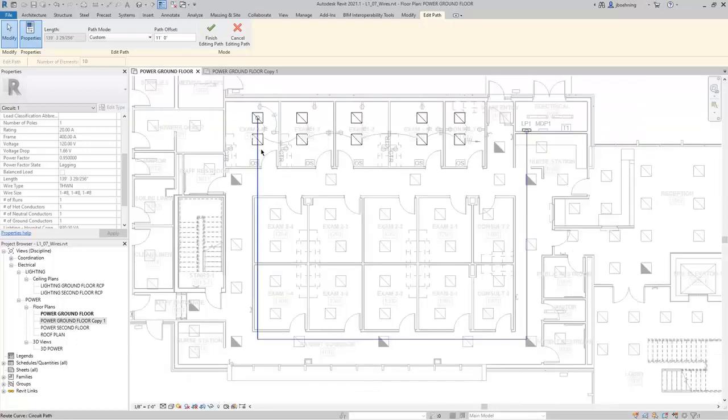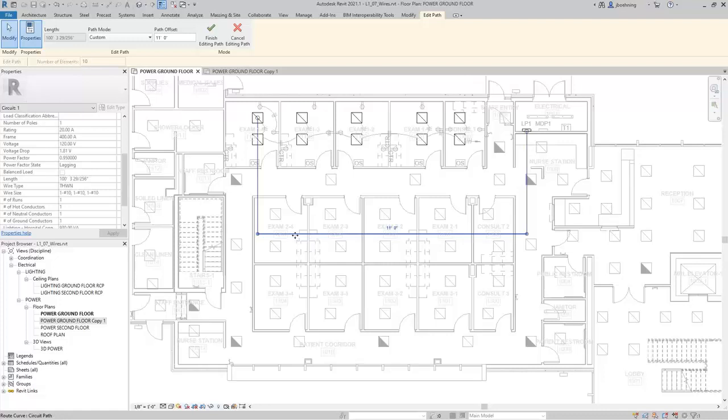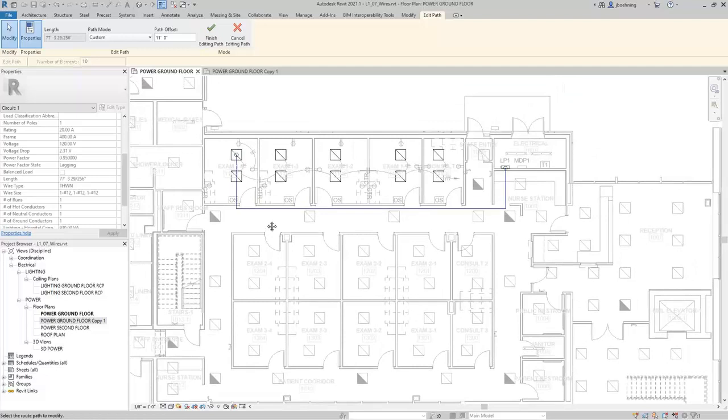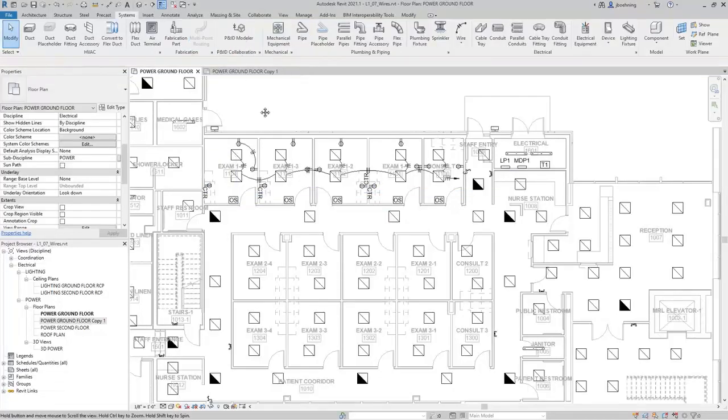And so obviously the length here is quite a bit longer, and so that's why those wire sizes are adjusting. And as I move it back, you can see that those wire sizes will change accordingly, because as Revit is calculating the length and the voltage drop, those are all being taken into account to calculate those wire sizes. So just to summarize, if you want to adjust the wire sizes, it's not something you can do by adjusting a parameter, but you can edit the circuit path in order to adjust that. I'll click Finish Editing Path.